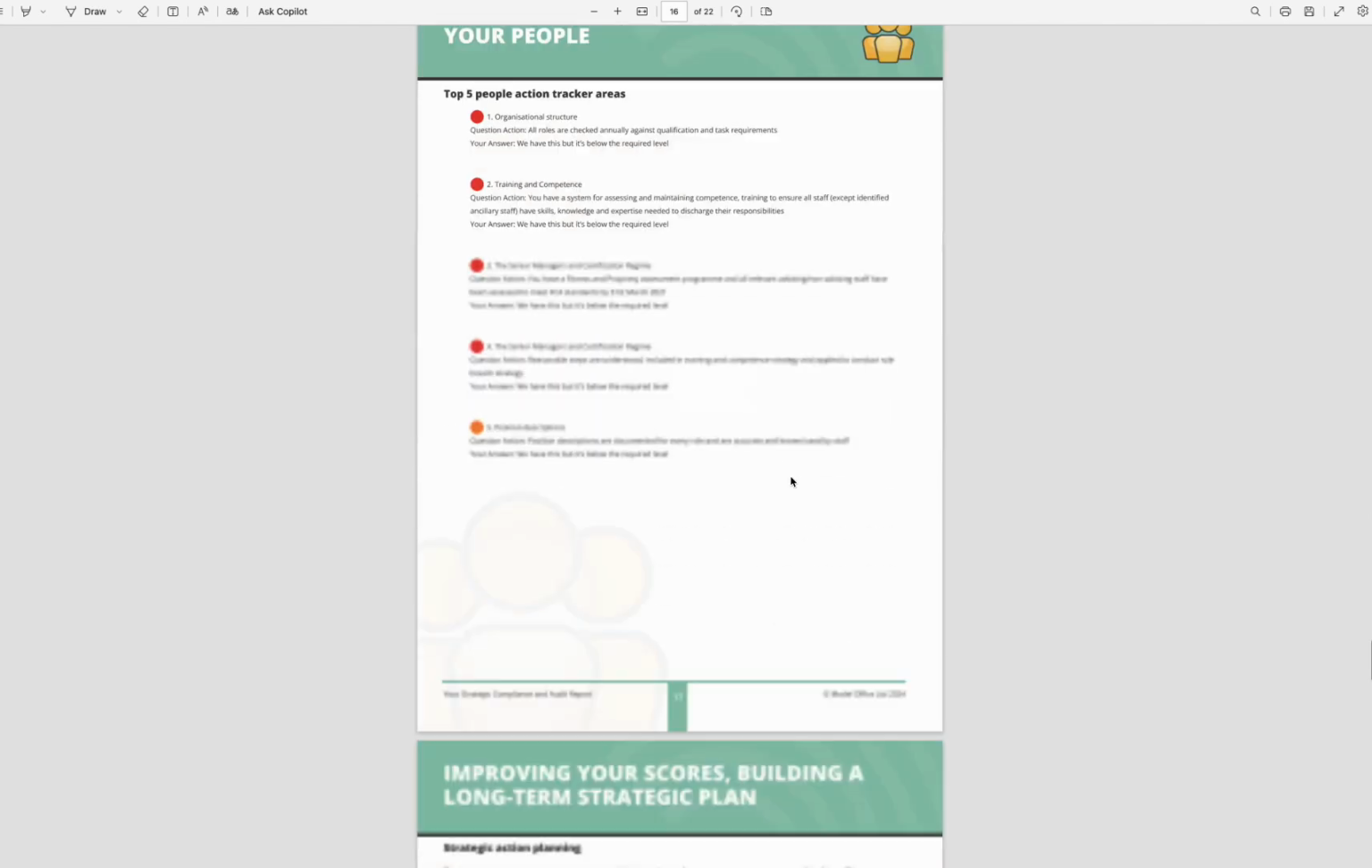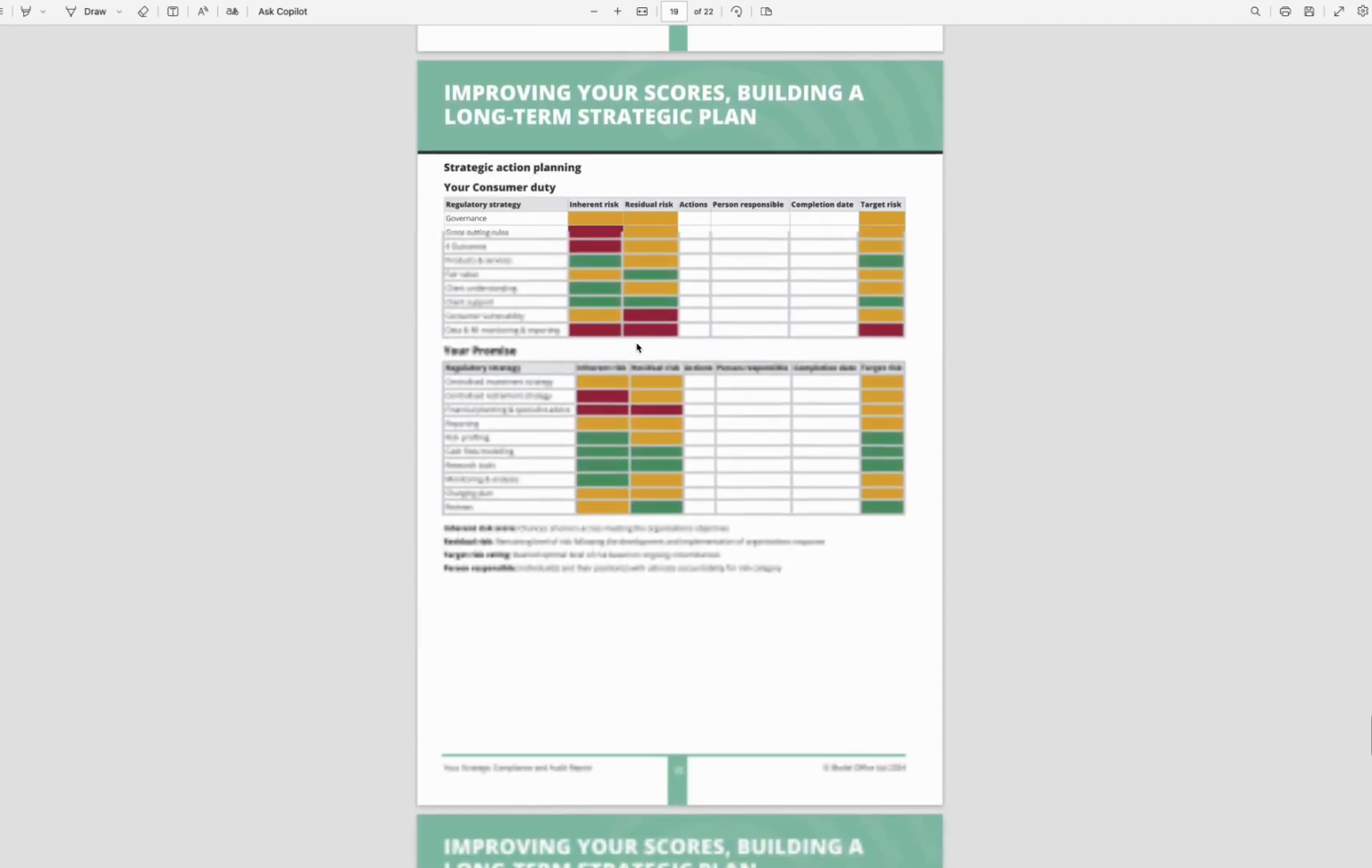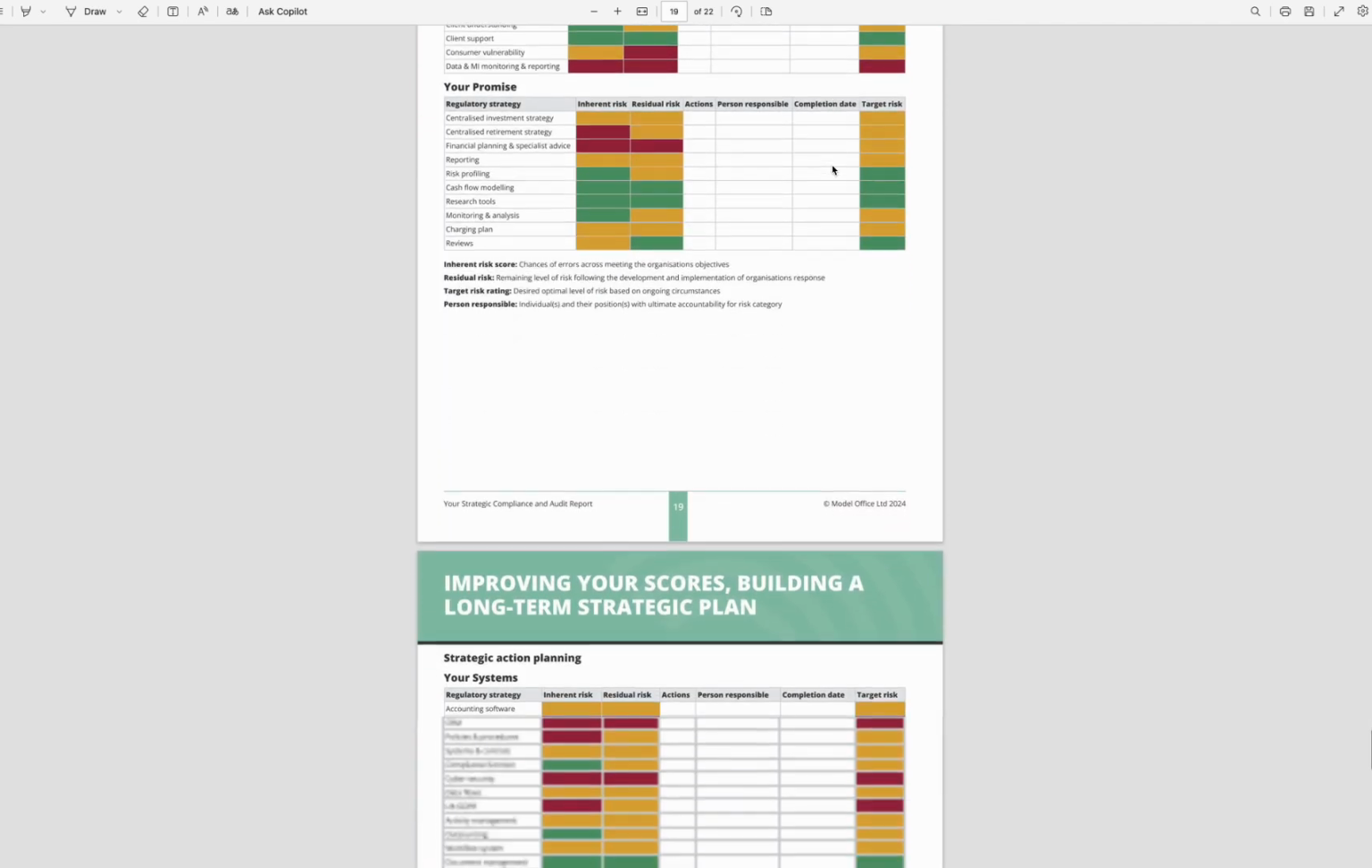So once that's done, it will then give you some templates that you can download and use for strategic planning purposes. And again, these are examples that you can just take and start to apply them to your business across those 6 areas and RAG rate them as you will.